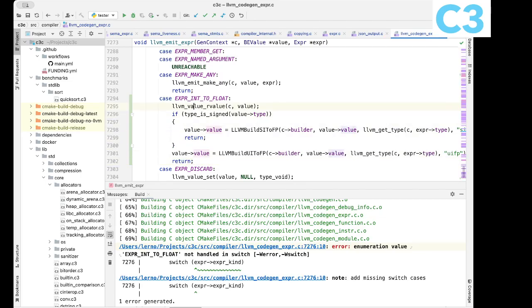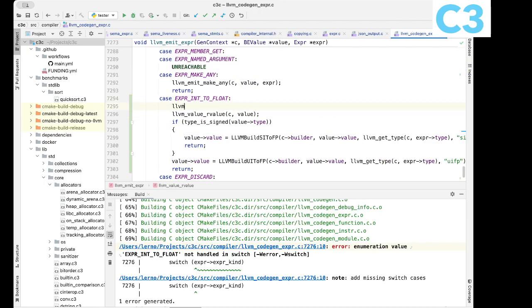Let's see here. So we're going to go through for the R value. First, we want to emit the inner expression there. So it's emitting the expression, and now we turn it into an R value, which basically loads it, whatever it is, because we want it loaded. Otherwise, we can't do these conversions. And then we're going to look at the type.